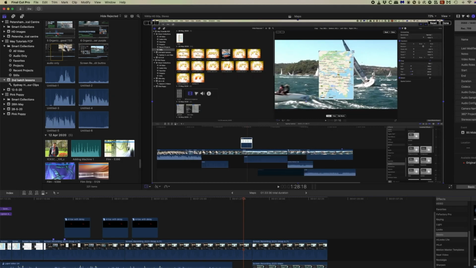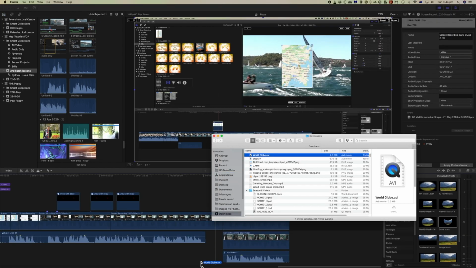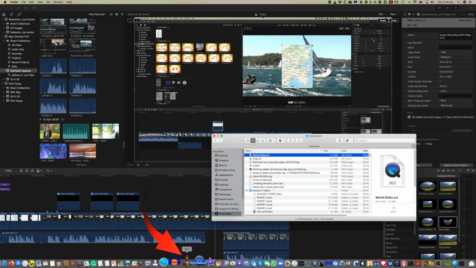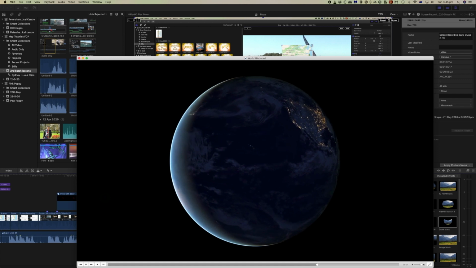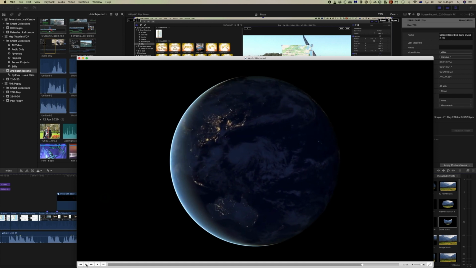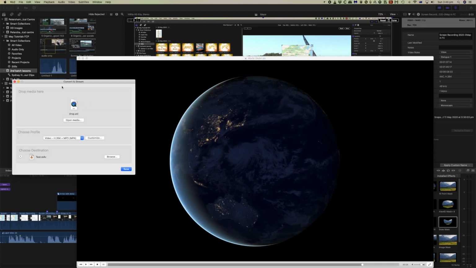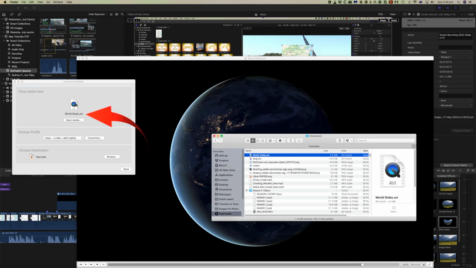What we need to do, though, is to go to that image, the world globe, and we'll take it down and put it on top of VLC. So VLC has read that file and it's showing us the globe spinning. If we want to convert that now, then we will need to come to the File menu and select Convert. We'll need to drag that globe file on top of the drop media location. So let's find it in the Finder and drag it in there.